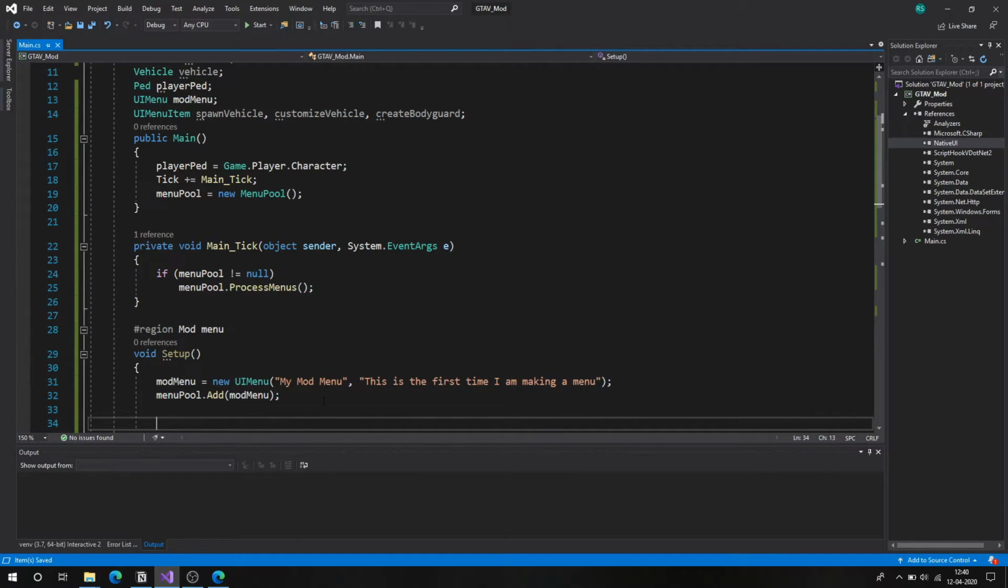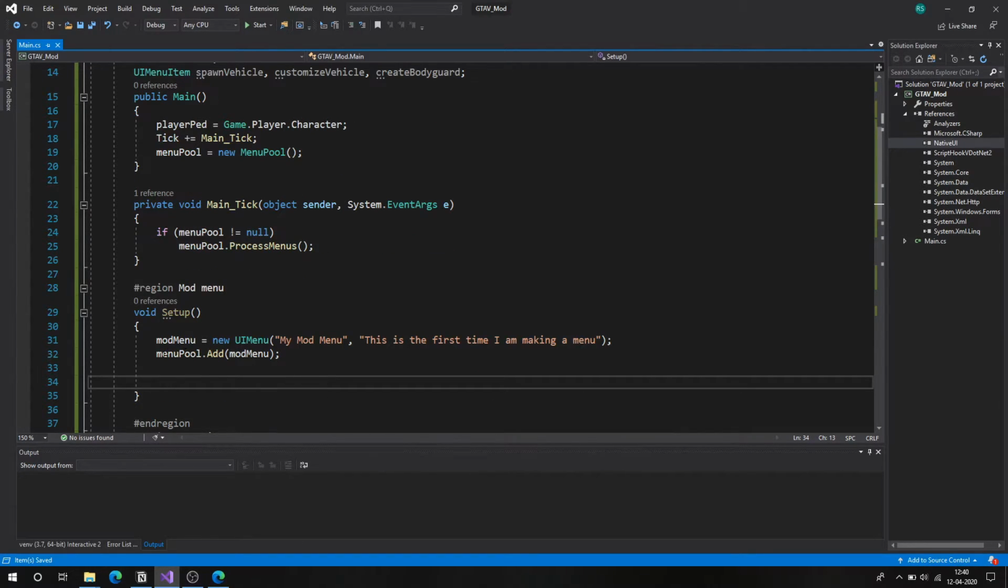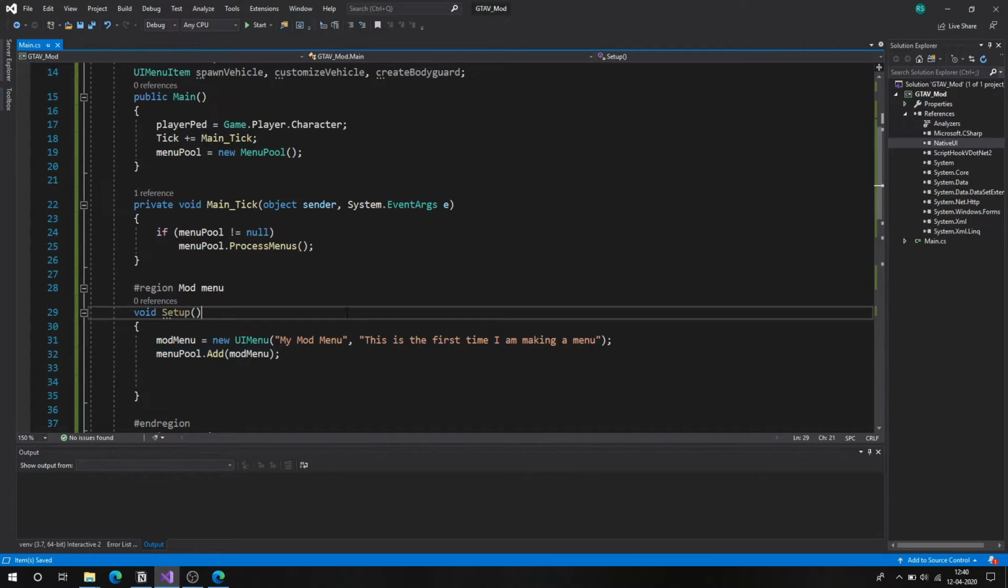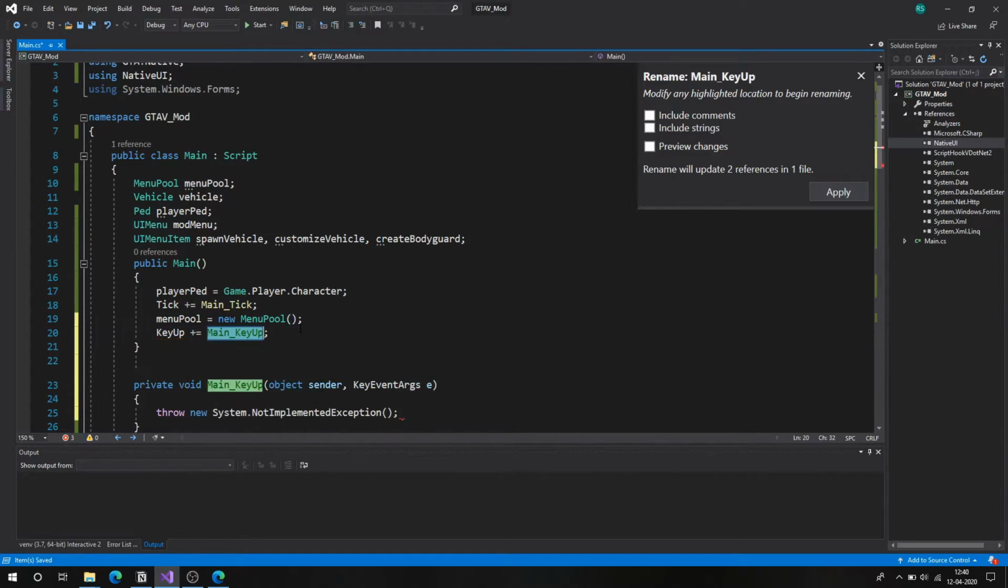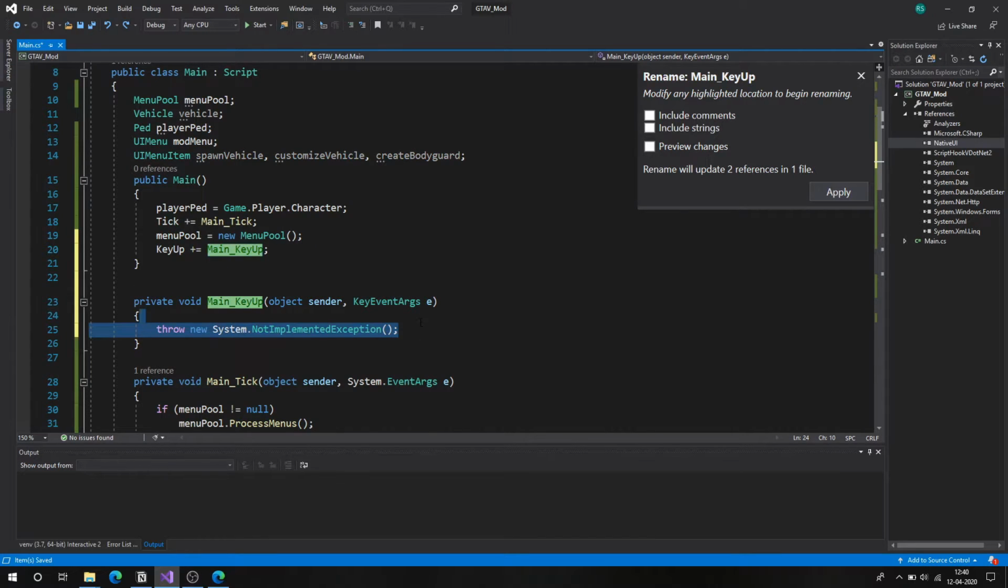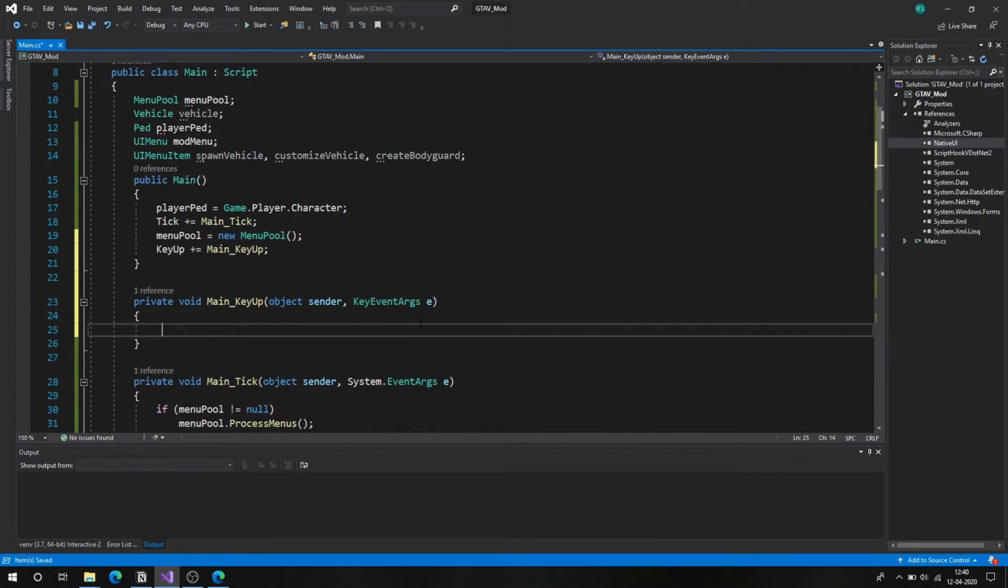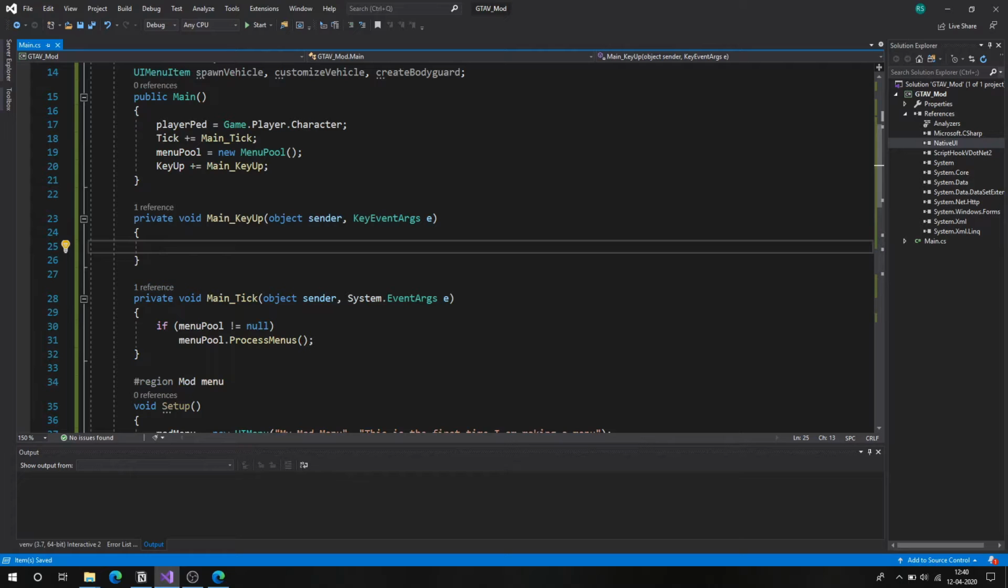So we have added our mod menu in the mod menu pool. I guess we'll need the key up event because we need to enable and disable this thing. Key up plus equals, we'll need this. I'll show you guys how to enable and disable in a minute.